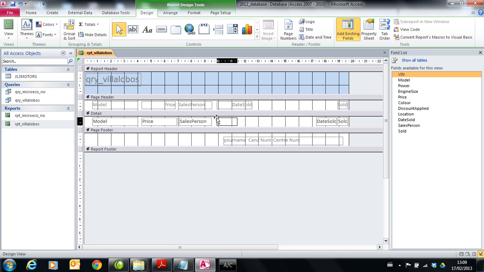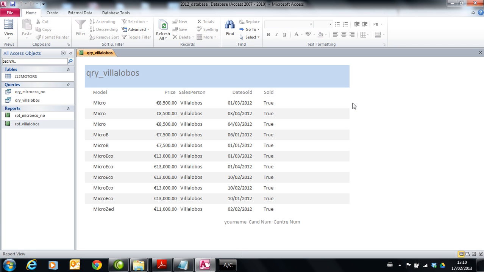And it can be a bit fiddly, but not too bad. And sold needs to be a bit wider as well. And similarly for that, sold. Let's see how it goes. Go to view and report view. Looks alright. And that's okay.